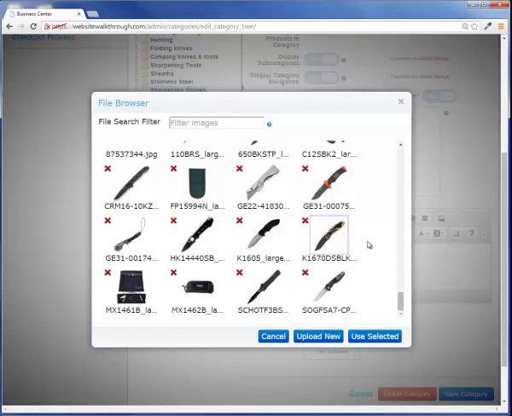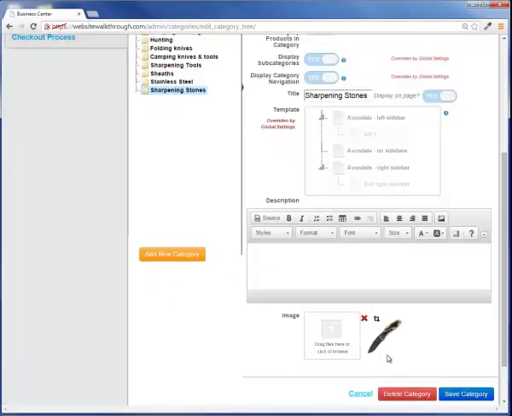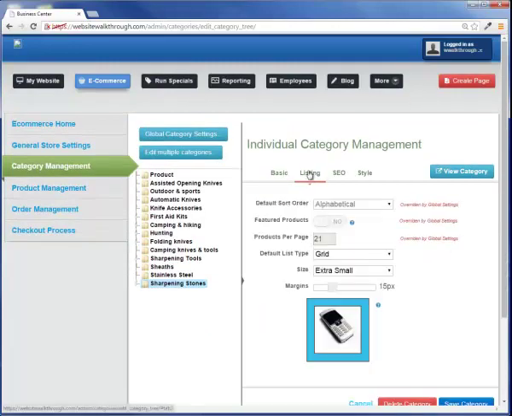Once you found the one you want, you will upload it and it will be added to the file manager, and you can access it at any time here in the Business Center. Once added, you can remove it or crop the image selected. Next we have listing, which is that second part of the global settings.